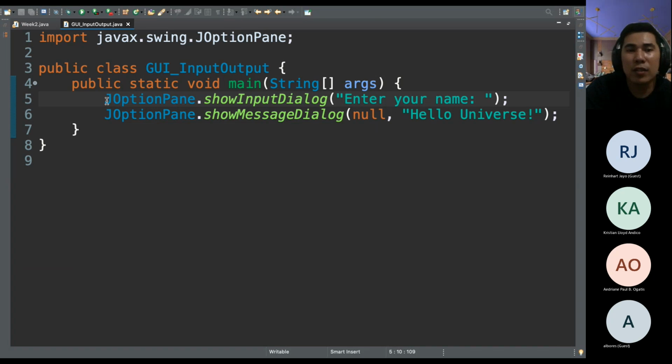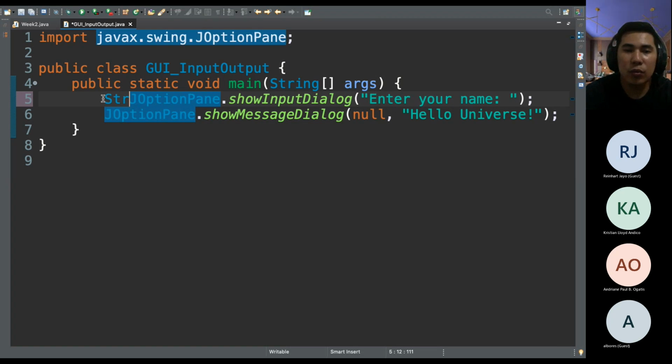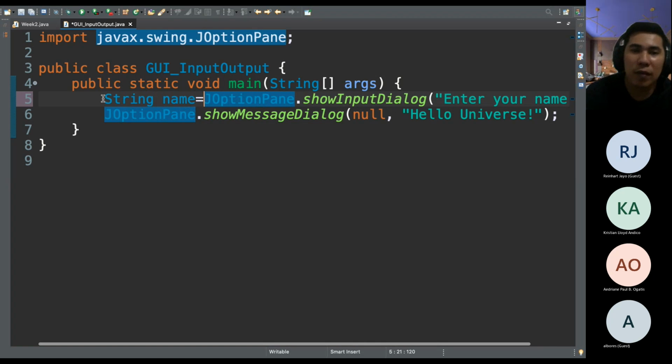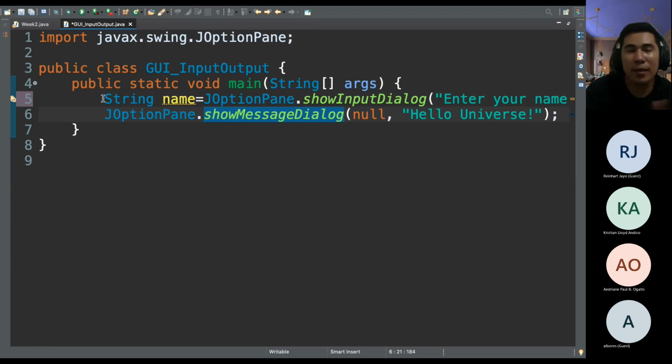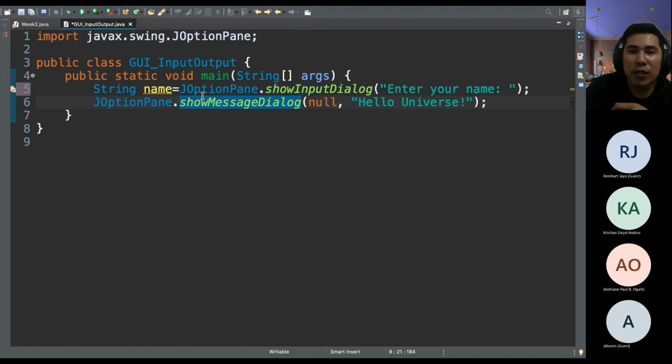So because we take input from the user, but we never actually store it in a variable. For us to be able to catch the value being entered by the user, you will need to store it to a variable. The idea of variable, we discussed this last time. So whenever the user enters the name, it will be stored to the variable name.